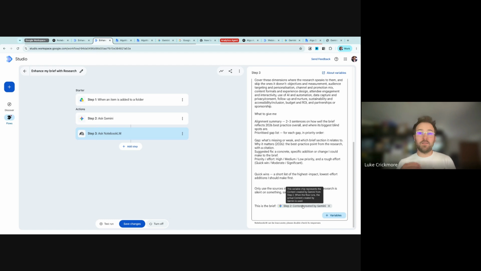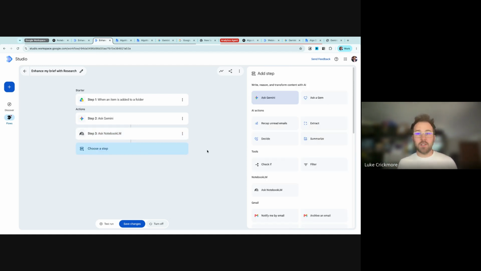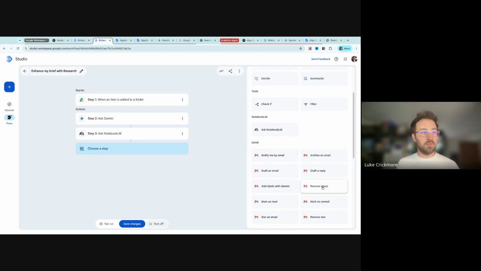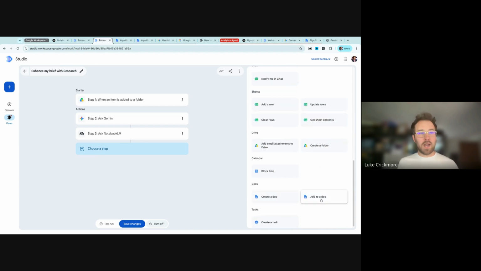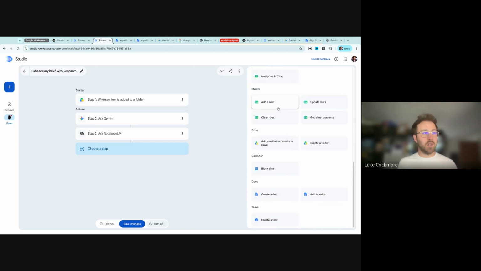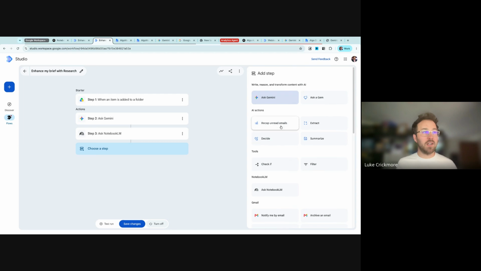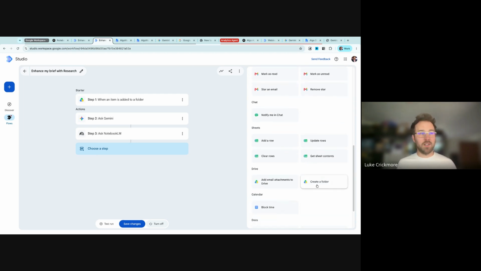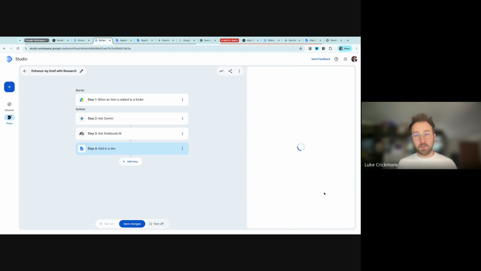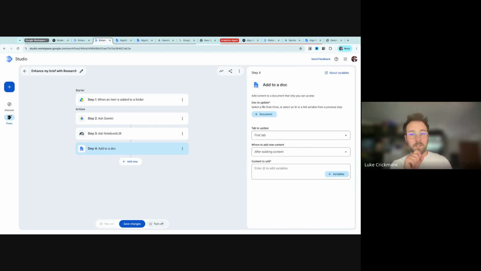And it's using the brief that has been uploaded, or will be uploaded, into my Google Drive. And then I want to output this information somewhere. Because I know that it's going to be a Google Doc that gets uploaded into my Google Drive, I get to add to a document down here. If I wanted to, I could add this to a spreadsheet, or send myself the information in an email, and maybe that's how I like to action it. But for me, I'm going to add this to the same document that was uploaded in the first place.